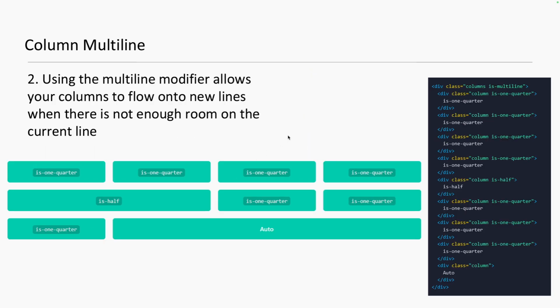You can also do multi-line columns where, as you can see, we're using a lot of fractions here, and all these are going to add up to more than 1. So we're using fractions at this point, so 1 is the most. But what happens in that case, if you don't use multi-line, is it just gets cut off at the point you reach 1.